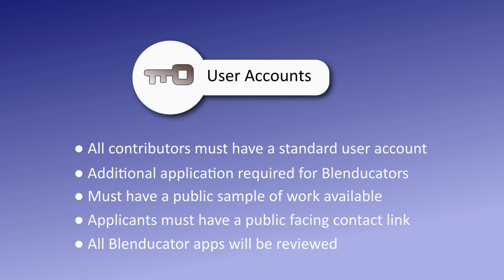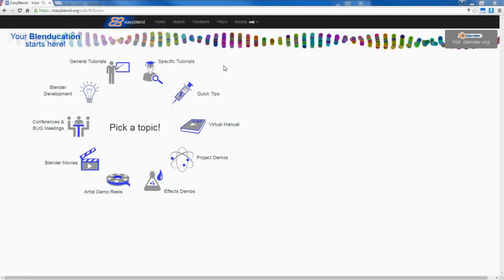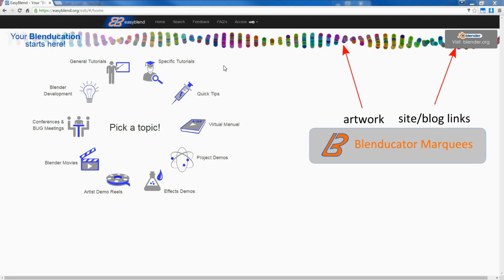One more thing regarding Blenducator accounts. I've mentioned that all Blenducators receive free promotion to their websites or blogs. Blenducator marquees, which consist of artwork along with a user link, are always shown up in this marquee area at the top of each page. I think many Blenducators will want to take advantage of this, so let's discuss this quickly now. One key note is that you do not need to actually contribute to EasyBlend in terms of adding new resources or reviewing user submissions. You only need an account with Blenducator status.